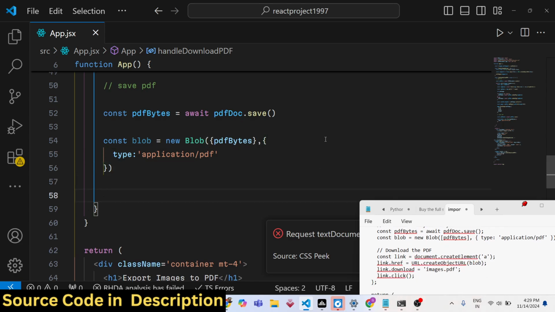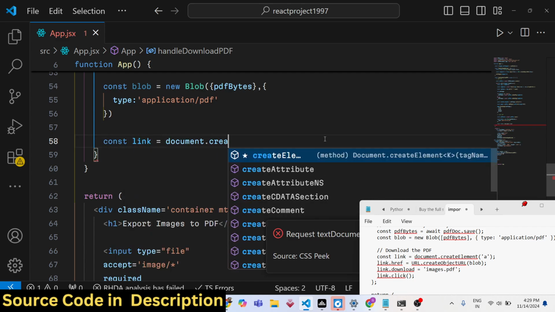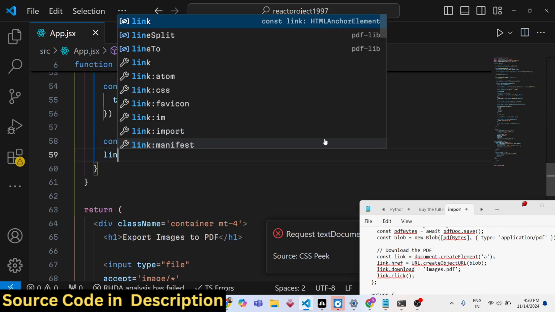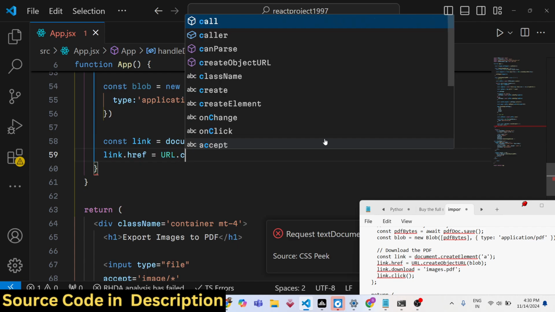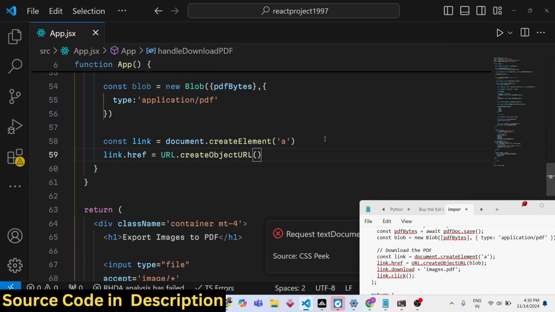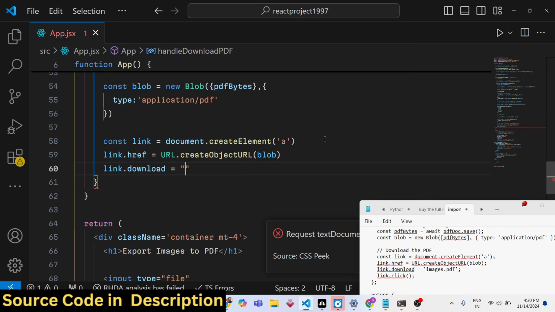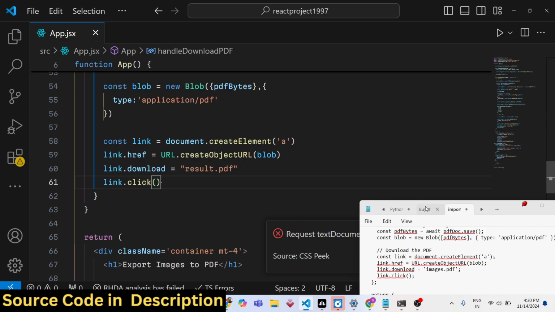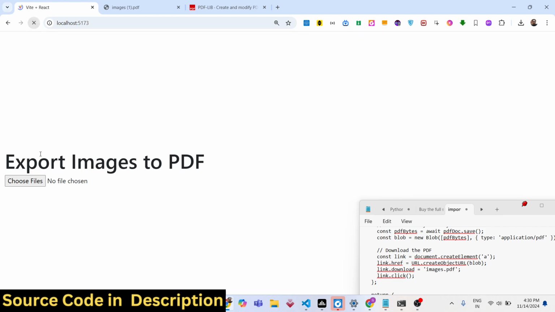Now for downloading this as an attachment, we will use the anchor tag. We'll create this element dynamically by using create element. Then we will set the href property, again by using URL create object URL and passing it the blob. We set the file name, and this file name will be result.pdf, and then we will click this anchor element dynamically by using link.click.